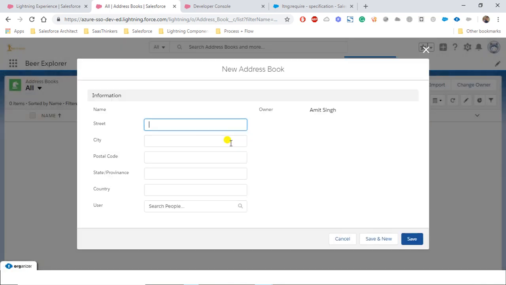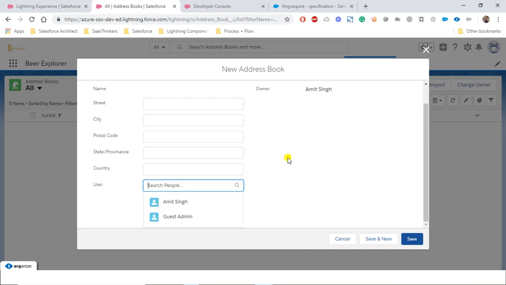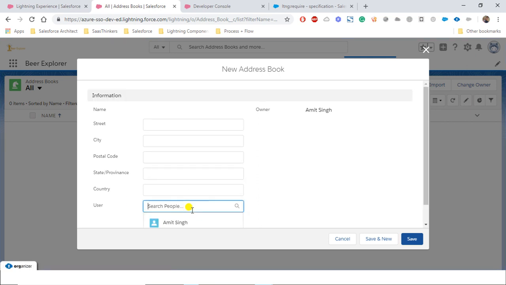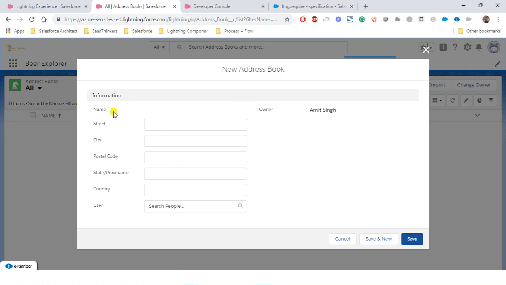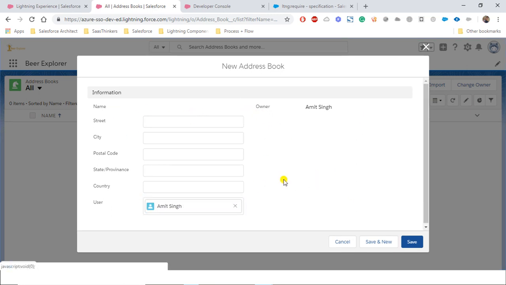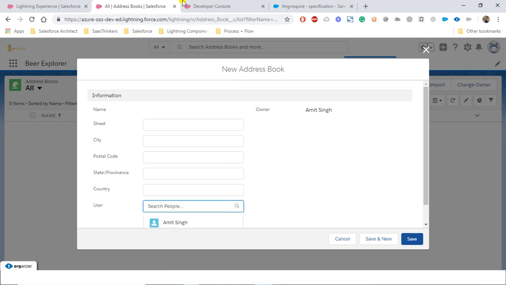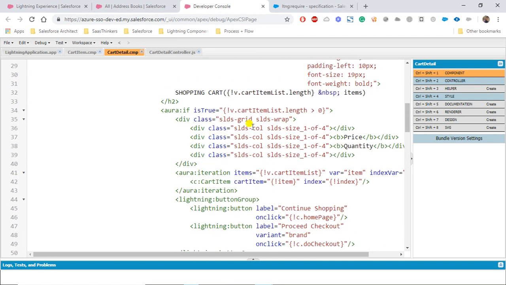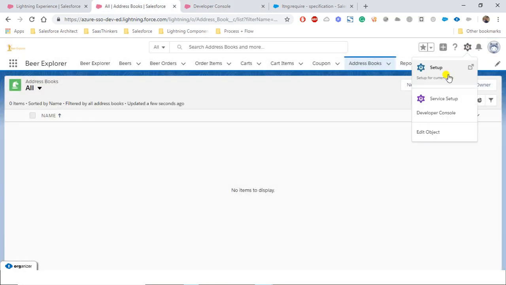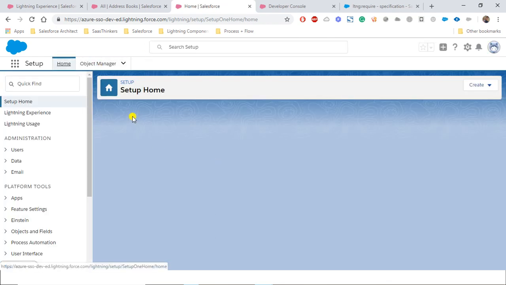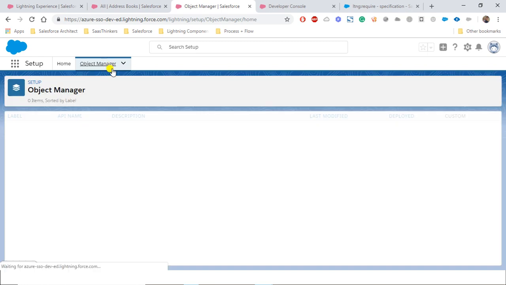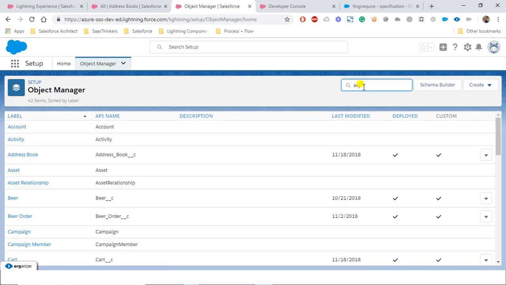Click on new and you will see we have a street, city, postal code, state, province, country, and the user who is responsible, the address related user, which address is this. Let's say that I'm the user I wanted to create, then the user will be of mine. So let's go ahead, create an attribute of address book of type address book, and we will also do one more thing: we'll be querying the existing address book if there are any address book related with that user. If not, then only we'll provide an option for creating the address.